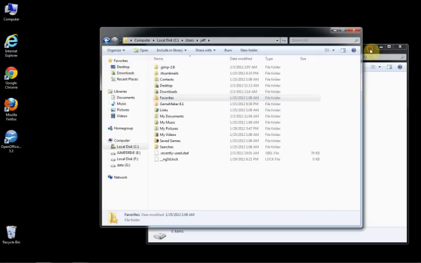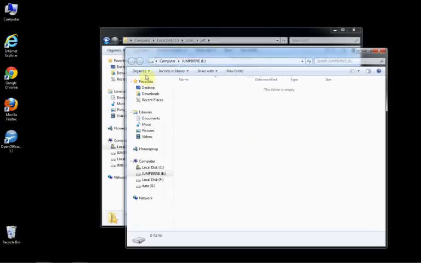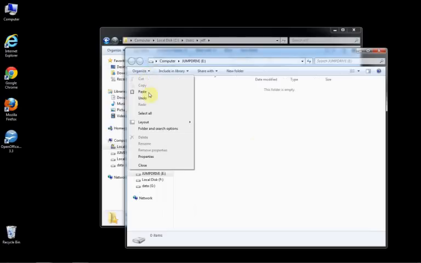And over here in the USB drive folder I had opened earlier, I'm going to make sure that has the focus right now and it's up front. I'm going to click Organize in this folder and then click Paste.